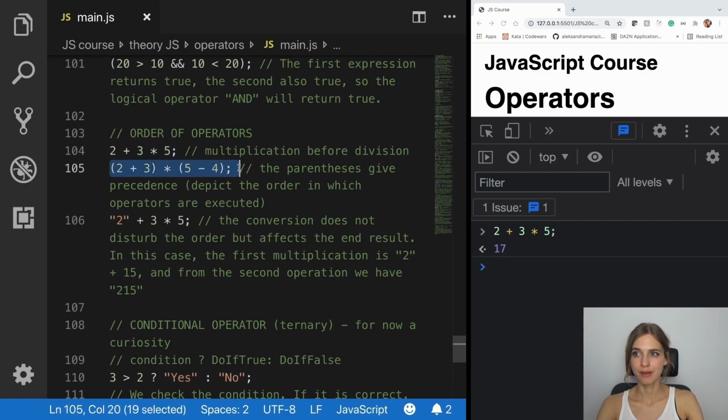And if we use parentheses, this will also take precedence. So even though there is a multiplication that normally would be done first, 3 times 5 and the rest later on, because of those parentheses around, it'll be 2 plus 3 equals 5, 5 minus 4 equals 1, so 5 times 1 equals 5.